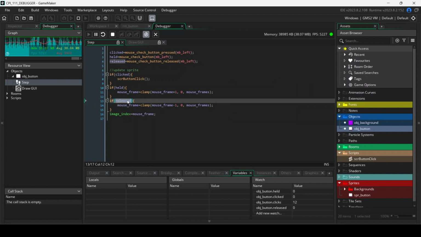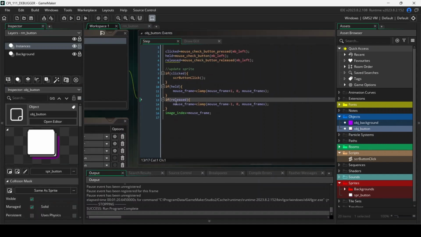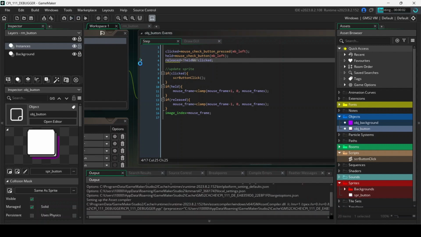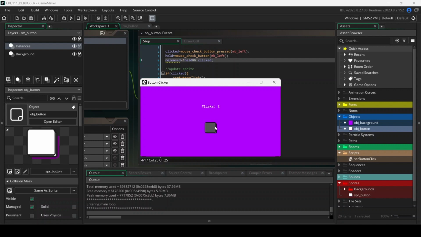So instead of doing released, first exit out of the debugger in locked mode. So instead of checking for released, let's do not held and not clicked. So click, and it goes back, just like that. And now we have our click button working, just as intended.